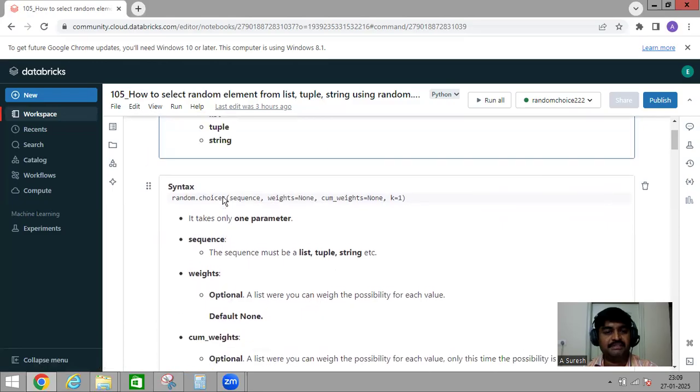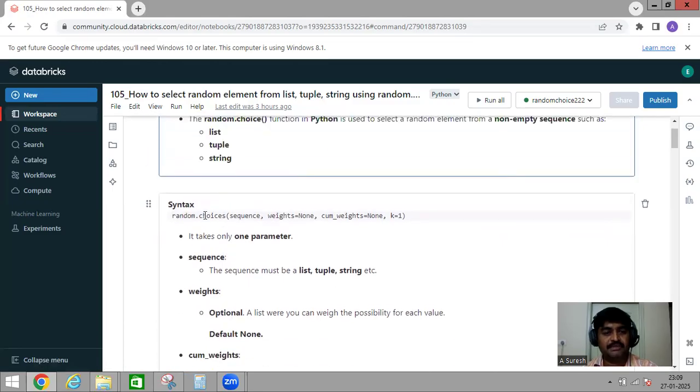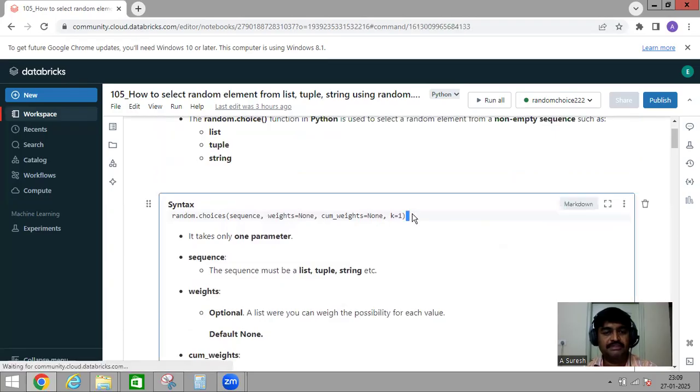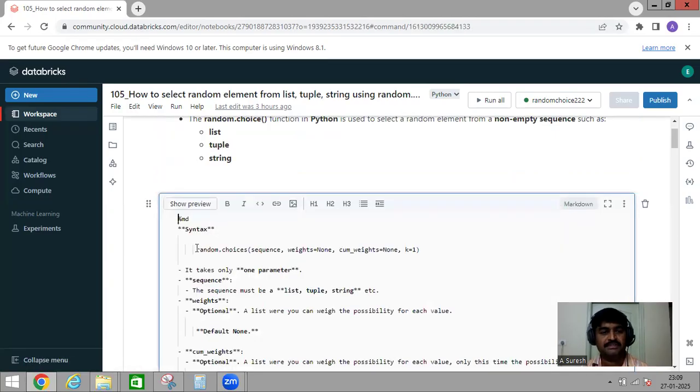And what is the syntax for random.choices? There are two things, random.choice and random.choices. So here I have given the syntax for random.choices, and here I will enter the one for random.choice.